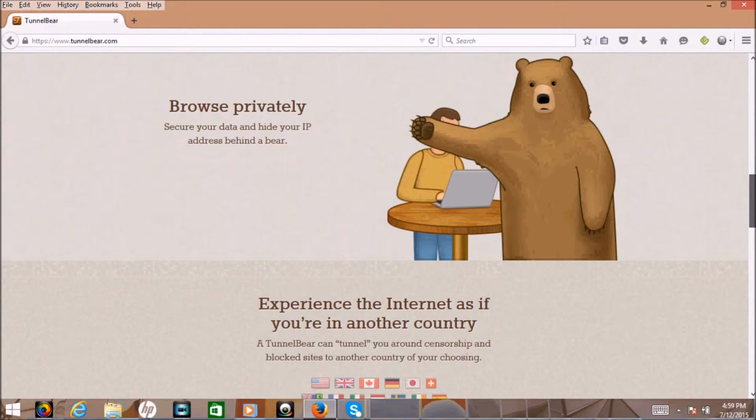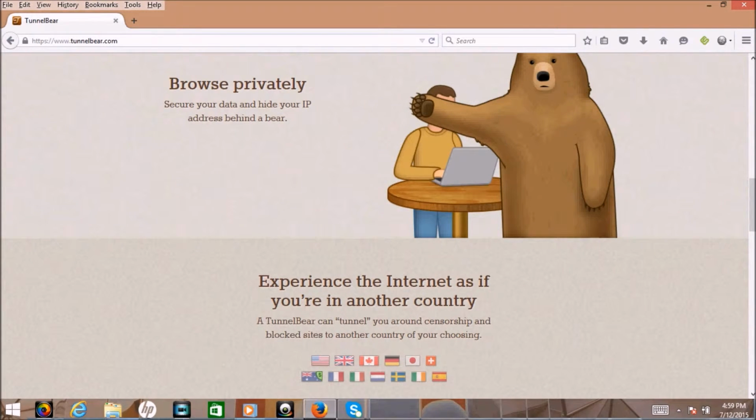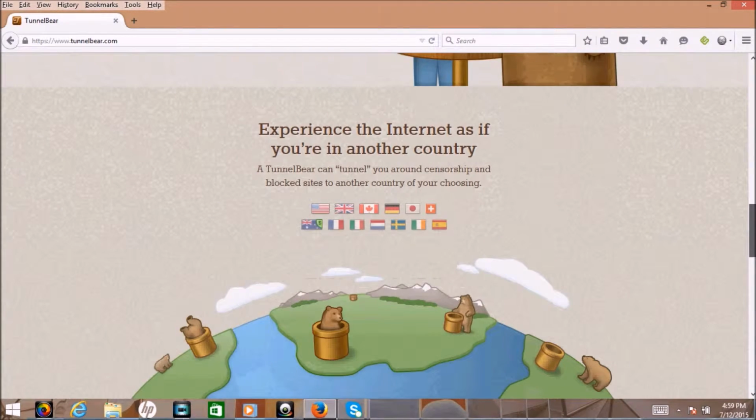So the intention of this product is to browse privately. So in other words, whether you're in the US or anywhere else in the world, and you turn on this TunnelBear application, they will protect your identity. So in other words, those sites that you're browsing will not be able to find out who you are, where you are, what your IP address is, and all those things. So that's what the intention of the product is.